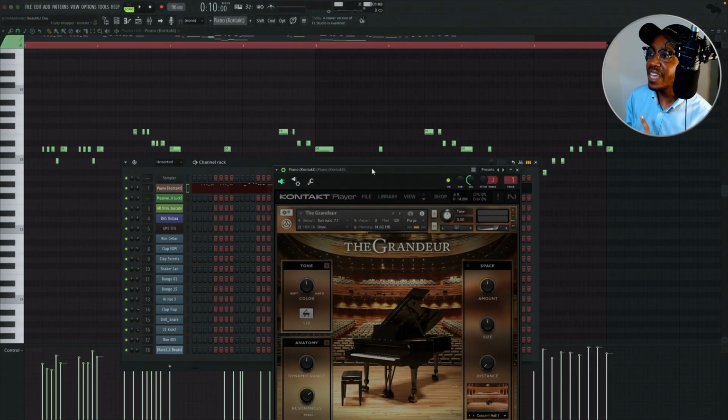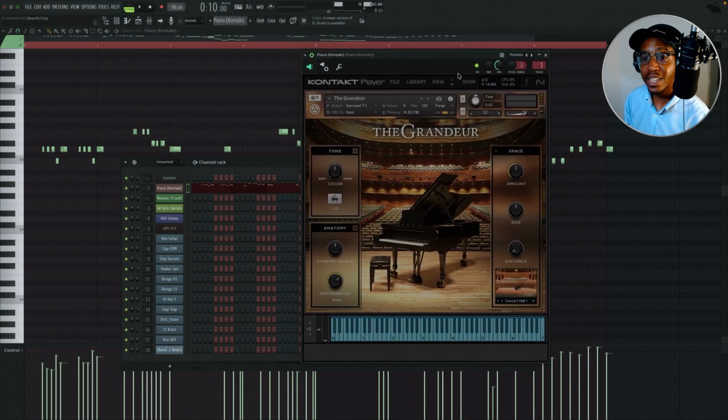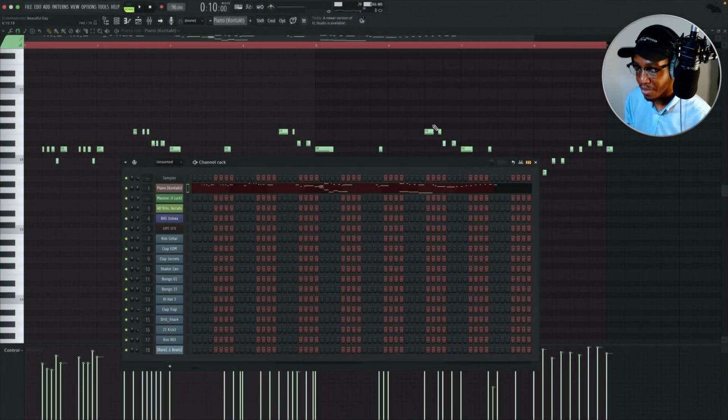Okay, so cool. It is the Grandeur. I use the Grandeur, and these are the settings that I used. This plugin is amazing. I really love Contact plugins. They add that nice professional feel if you don't actually have a piano to record.